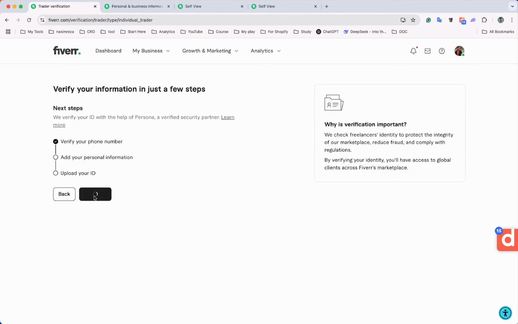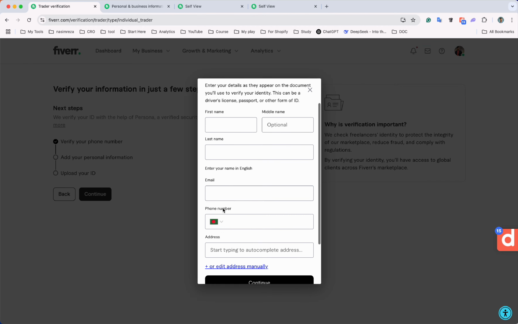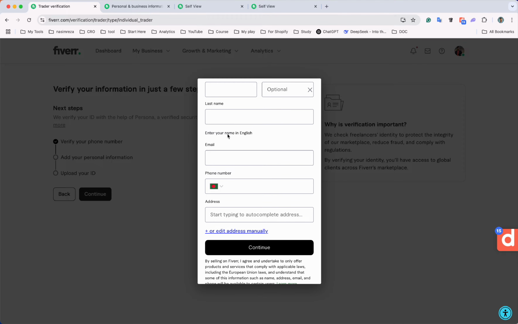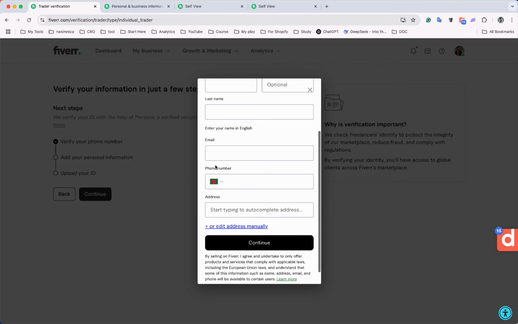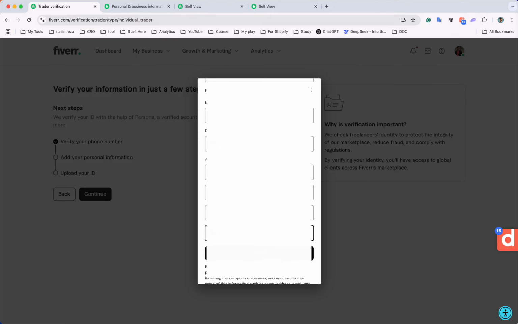Just hit continue, and here you can see you have to fill in your name. Okay, first name, middle name if it's optional, last name. If your name is in English, of course enter your name in English, and email address and phone number and address. When you have done, then you need to click on continue.